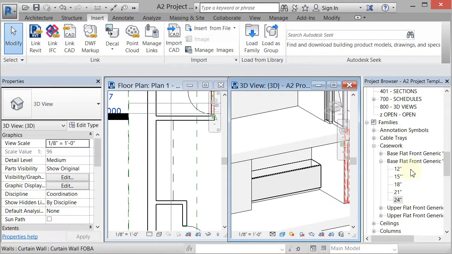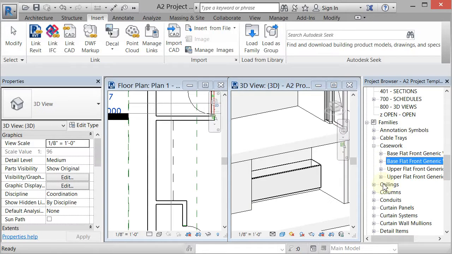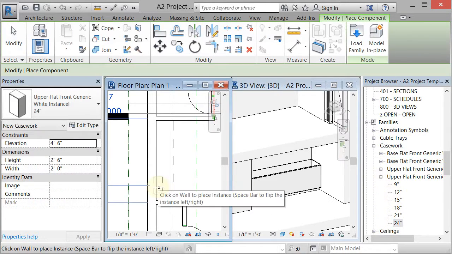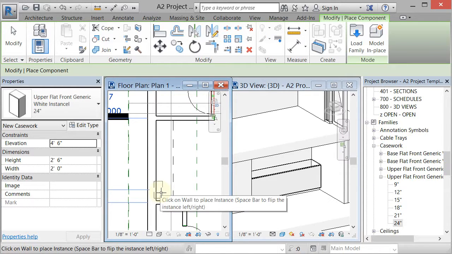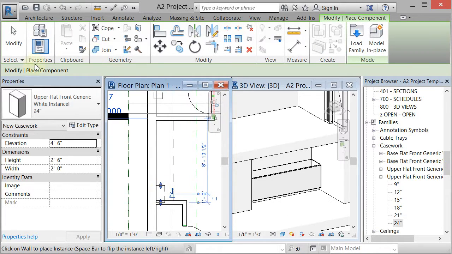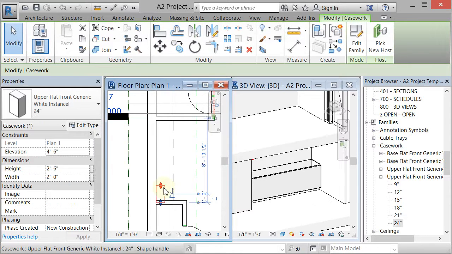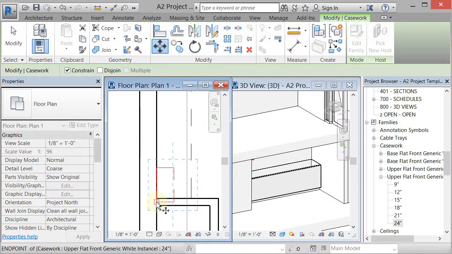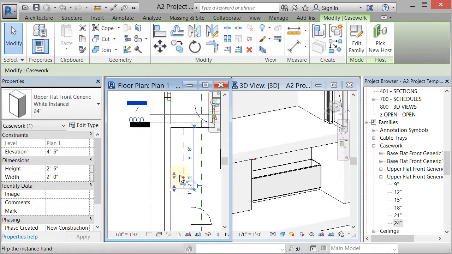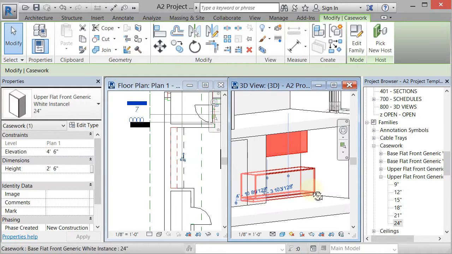So I'm going to do the same thing for the upper. You see we have an instance upper, and I'll just drag the 24 out here and do the same thing. And it wants to host to a wall as well. Then I can just move that from there to there, and then I can pull this over to here. Right? And then if I come in this view and spin down, you'll see that there's a cabinet.